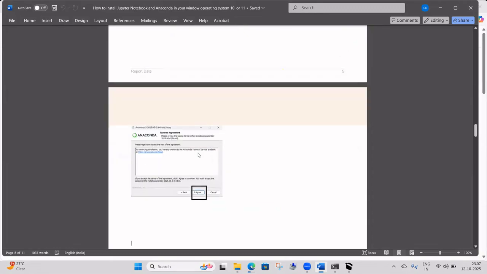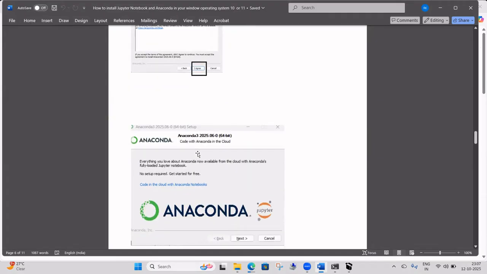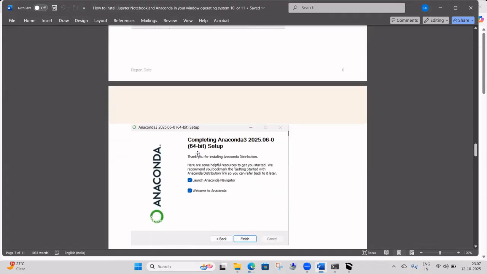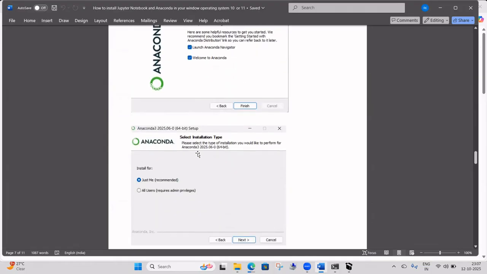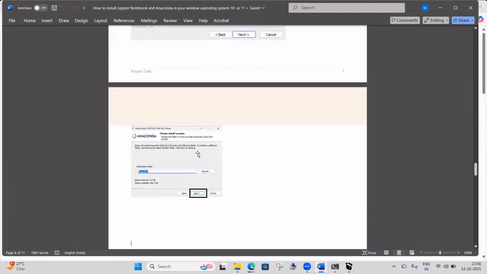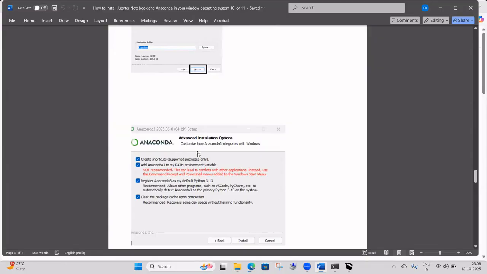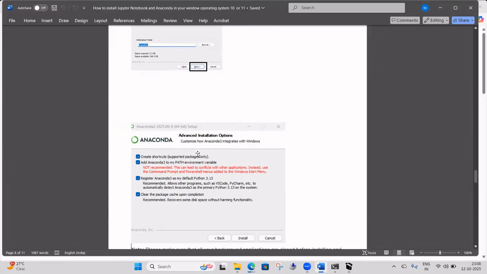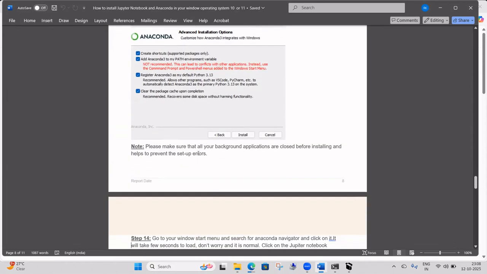After step 13, see these are the pictures I have given. I agree. We have to click next, launch. We have to keep the ticks marked as they come by default: launch Anaconda Navigator and welcome to Anaconda. By default it is marked. Just click on finish. I have given the file also. I have set up, check all the 4 points, and click on install.